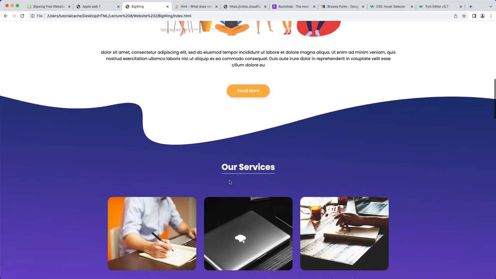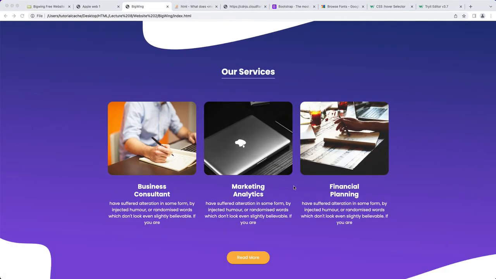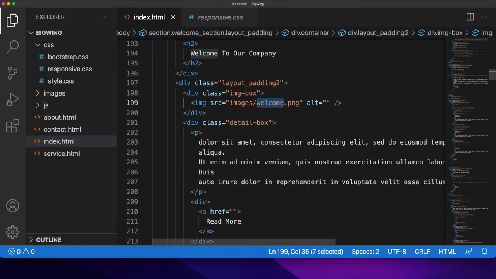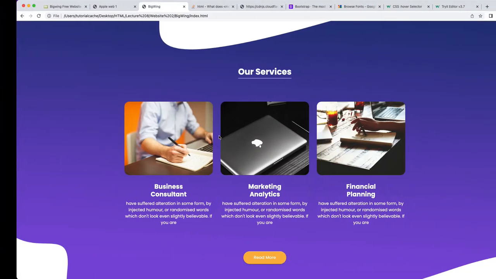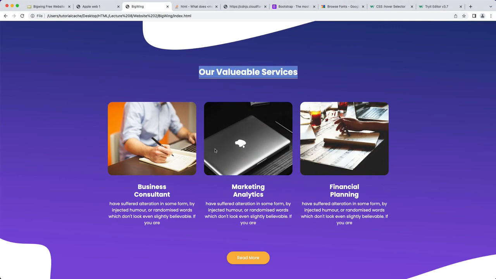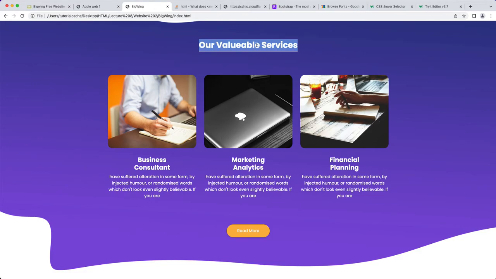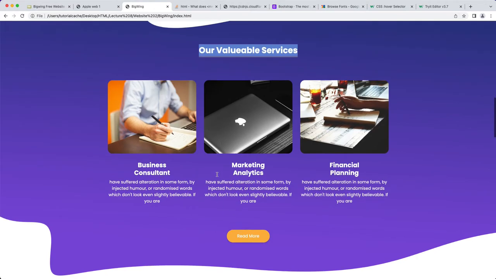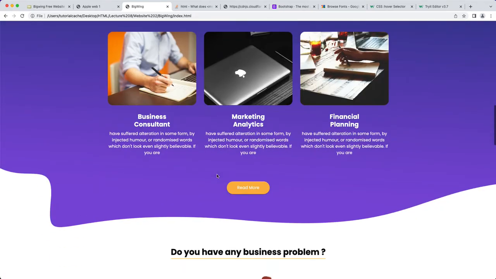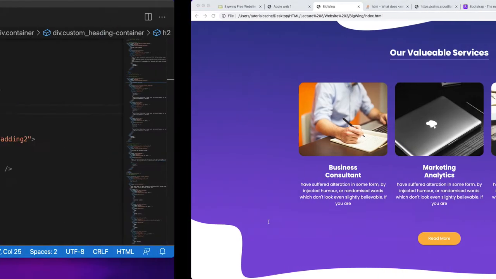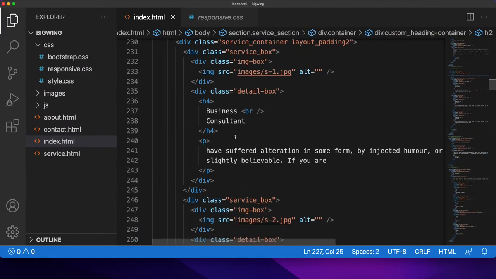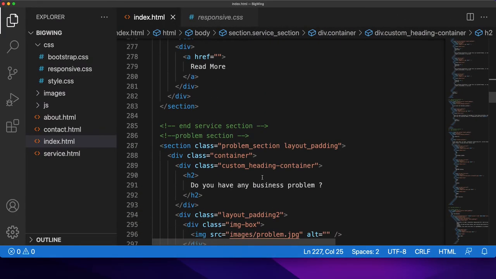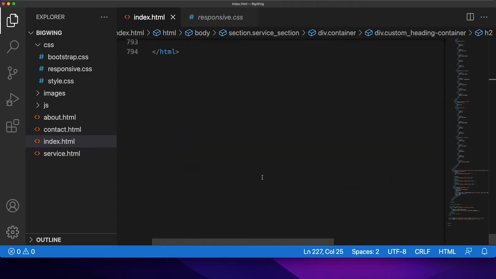good. Then you have our services. So if you go back, then we will see the our services here. So for example, if we put our valuable services, okay, refresh, it's our valuable services. Okay, try to change text, only text for now. That is your learning task at least. Okay, business consultant, and then try to search things if you don't understand. So this is how the websites are developed.